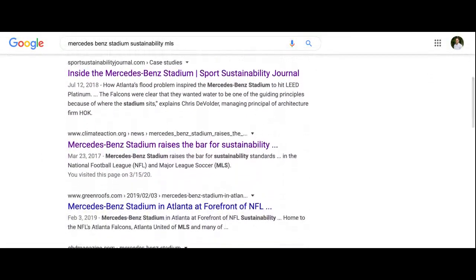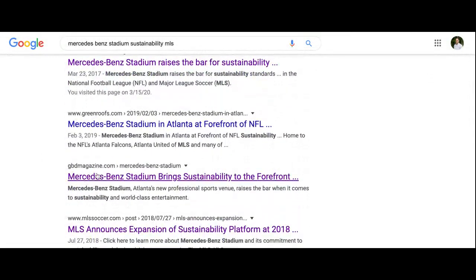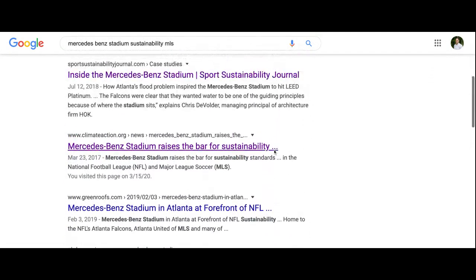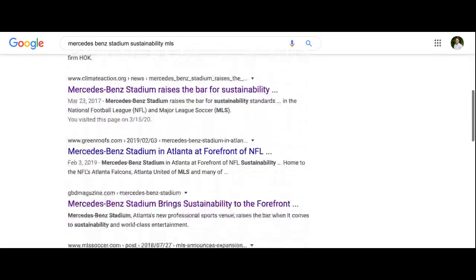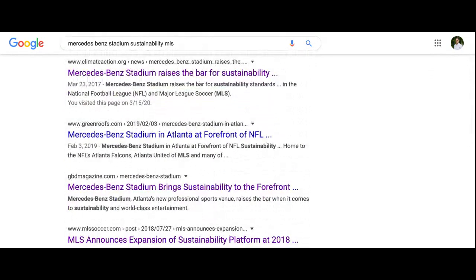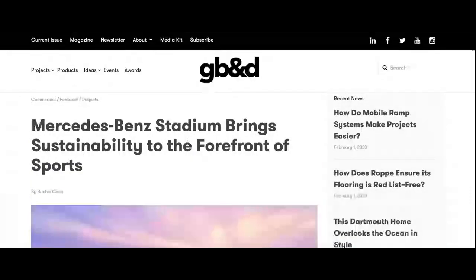And then I found this wonderful site here at GBD Magazine: Mercedes-Benz Stadium brings sustainability to the forefront. So I had to click on a couple of these and read through them to see how much I like them, until I finally got to the one that I really liked. I found another site that I think is really important to look at. This is the one I'm going to use for one of my sources because it has a lot more detail. It's one of the most thorough ones.